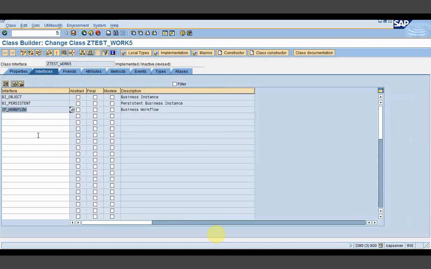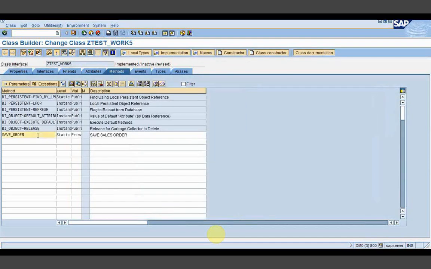So what it needs is some interface called IF_WORKFLOW, which we tag with this particular class. There are some more reasons behind it, so I will be discussing everything in the further classes. I will be discussing each method in the later classes. So I have created one method called save order.